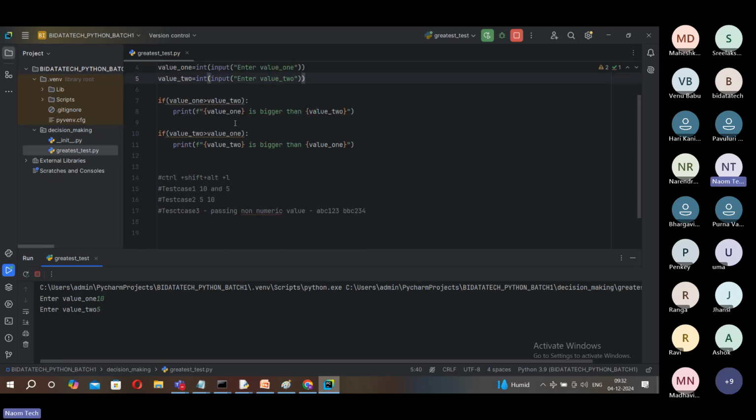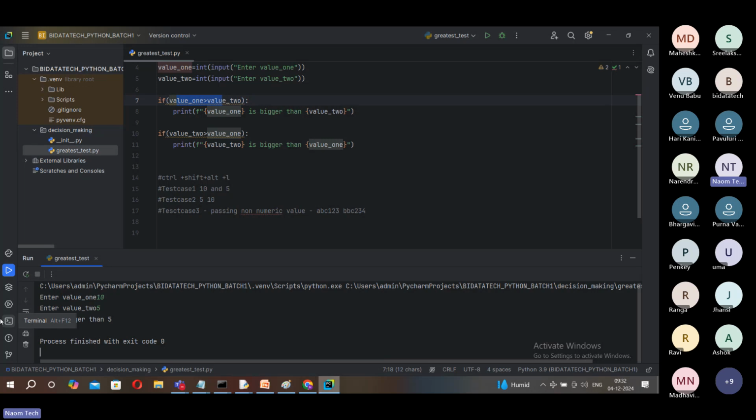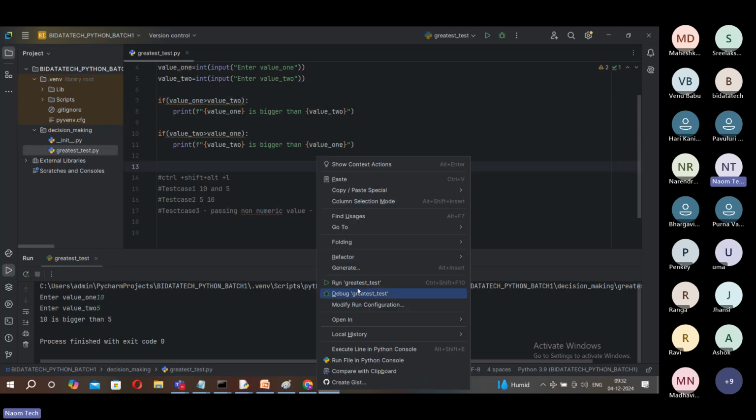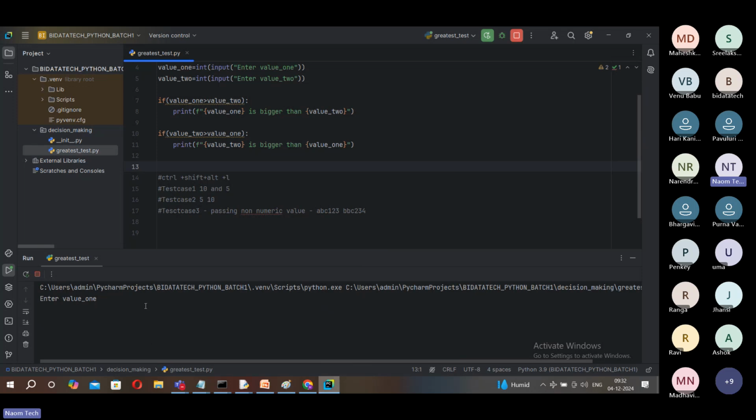This time both conditions are validated, but the output comes from which one? This one, because this condition is true. Okay. So now enter. So 10 is bigger than 5. Next one, scenario 2. Let's rerun again. And we have 5 here and 10 here. This time, this condition is validated, and even this is validated.